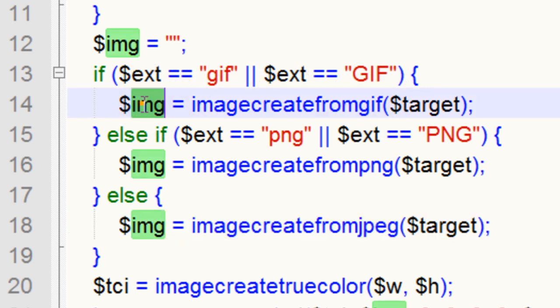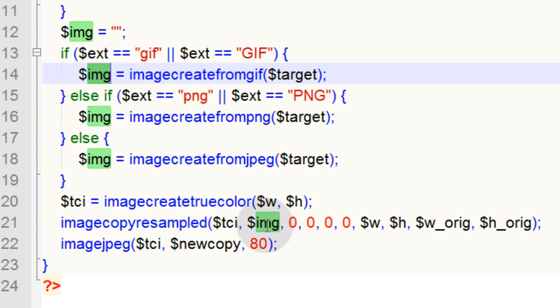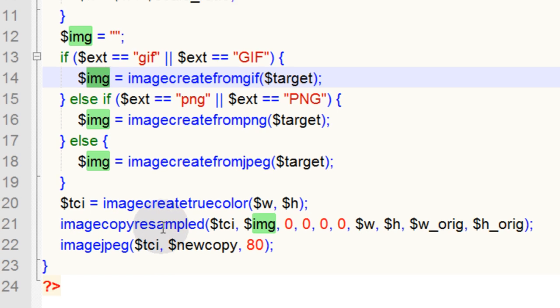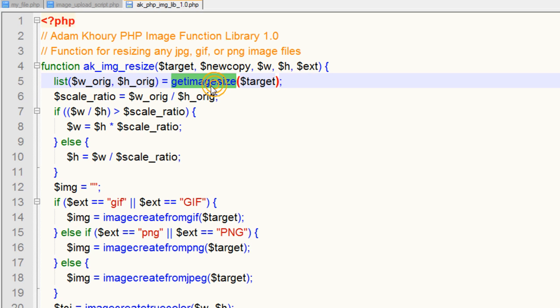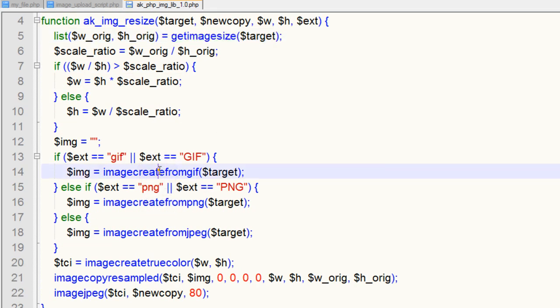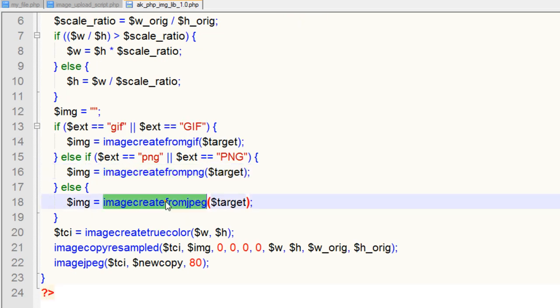And then we can use that image variable down here where we need to inside of the image copy resampled function, which is a GD library function. All of these functions you see in here, these blue things, are GD library functions, except this top one, which is a custom function that I created to resize the image. But within the custom function that I created, all of these little blue things you see here are GD library functions for image processing.